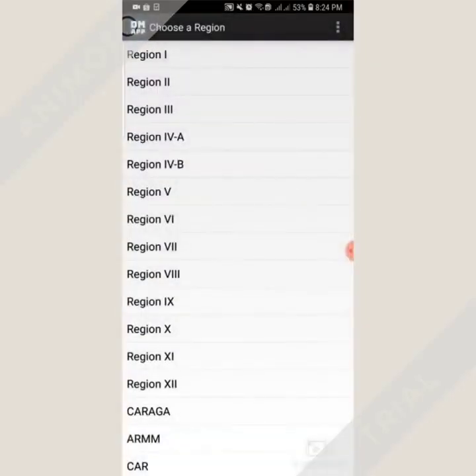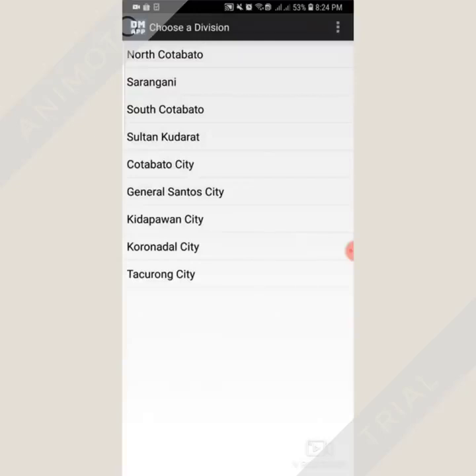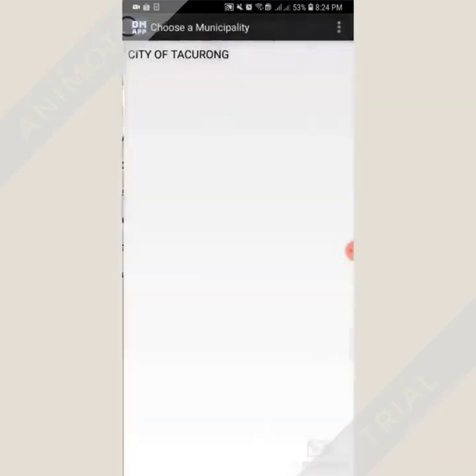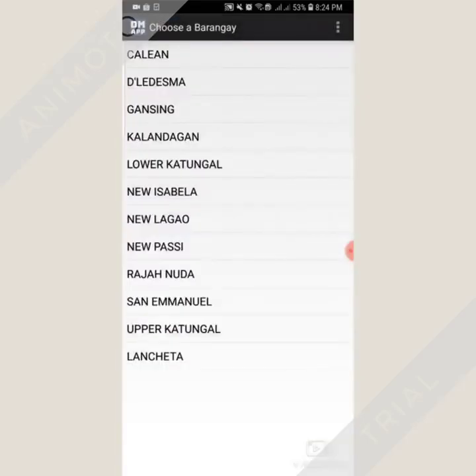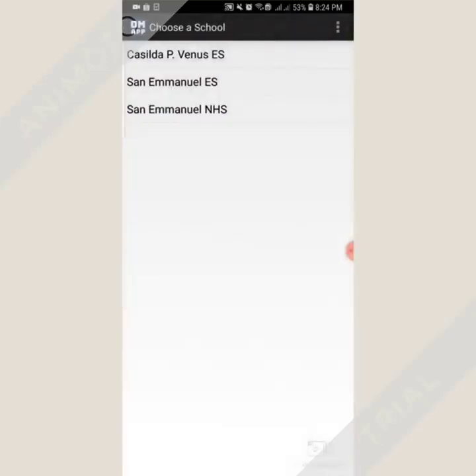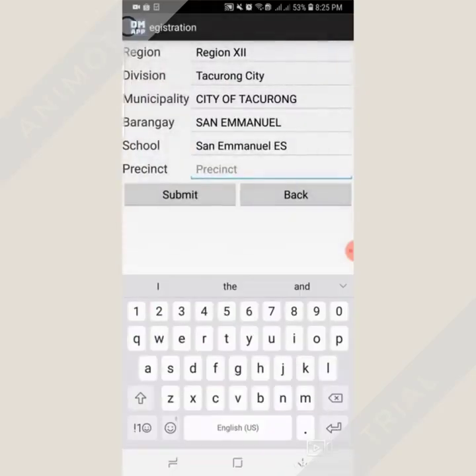Now I have to choose which region I am assigned to. For example, it's region 12, and then I am assigned in Takurong. Choose the municipality, and then you have to choose which barangay, for example, San Emmanuel, and then there are 3 schools there, and if you're assigned in the precinct inside San Emmanuel, then you have to put on the exact precinct number. No spaces, no dash.